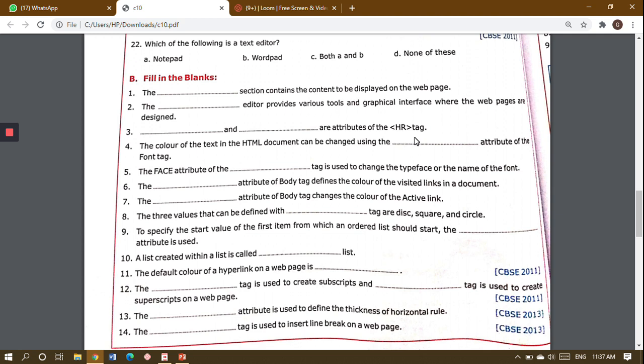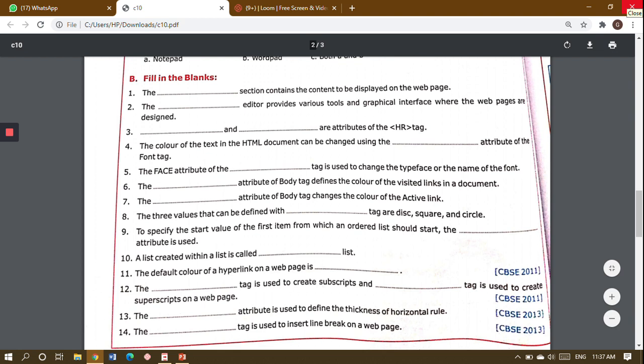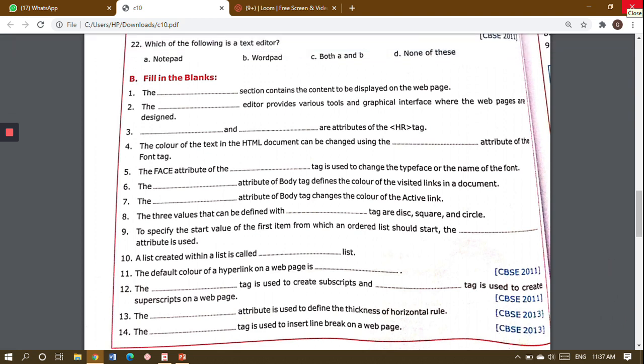Okay, any two you may write here. The color of the text in an HTML document can be changed using the color attribute of the font tag. The answer is color. Okay, so your answer is color.